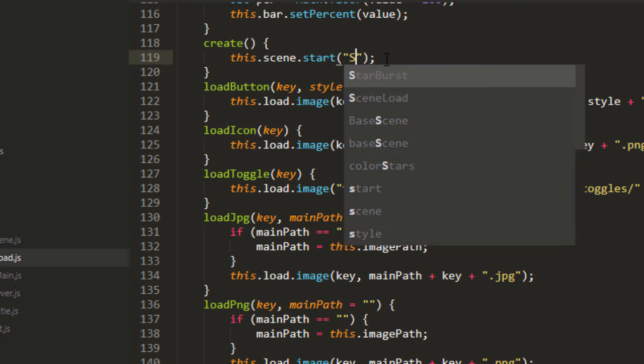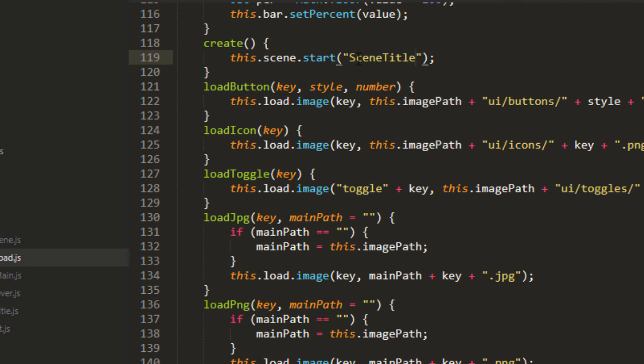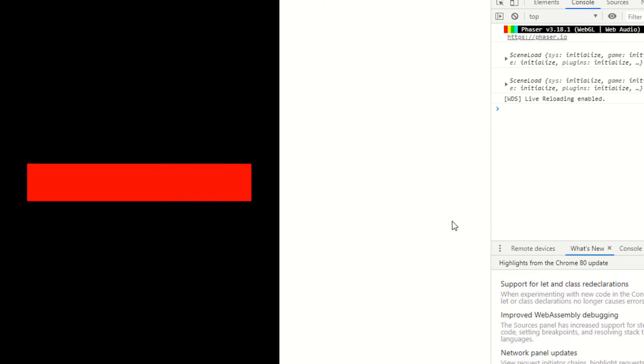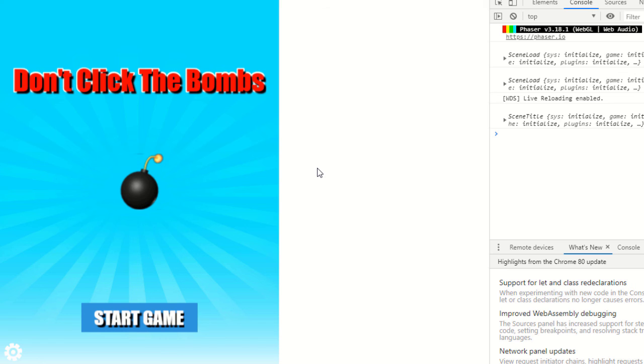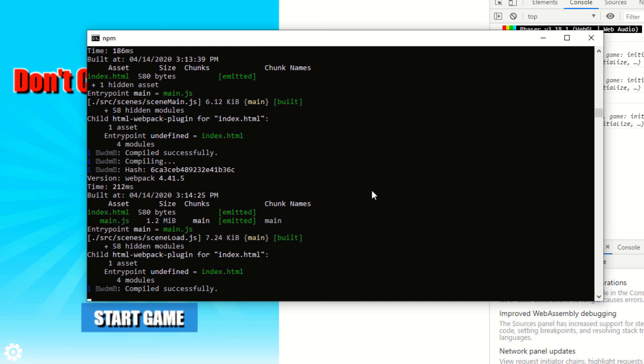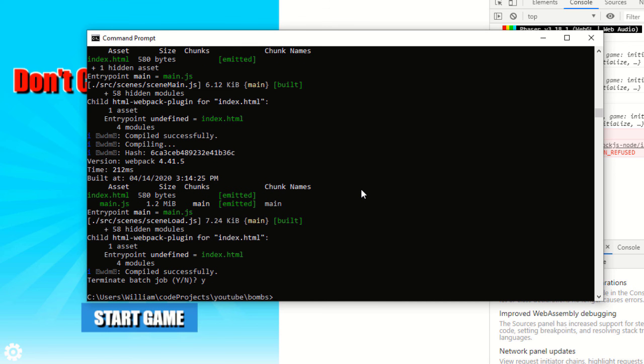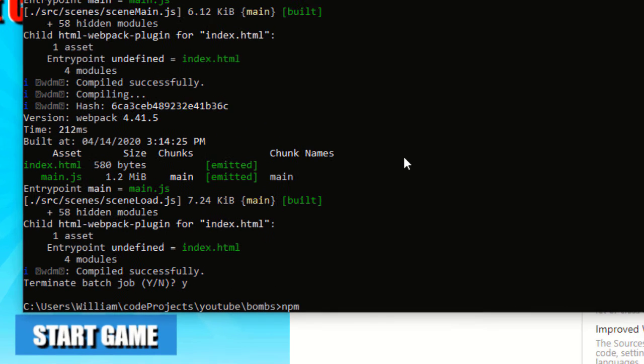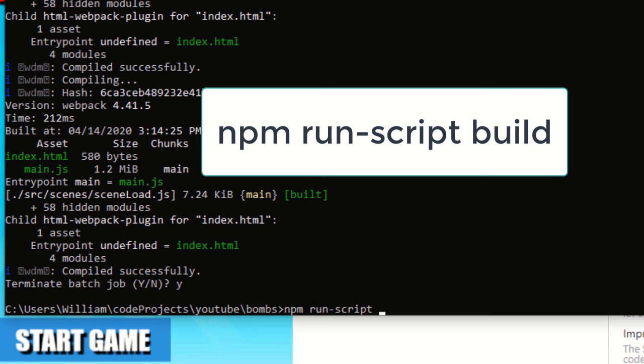I'm going to change that back to scene title in scene load there. And great, that's ready to show a client. With a few more hours of work, it would be good enough for production. And the last thing I'm going to show you is how to build that, so it's ready to put on a website. I want to use the command npm run script build.